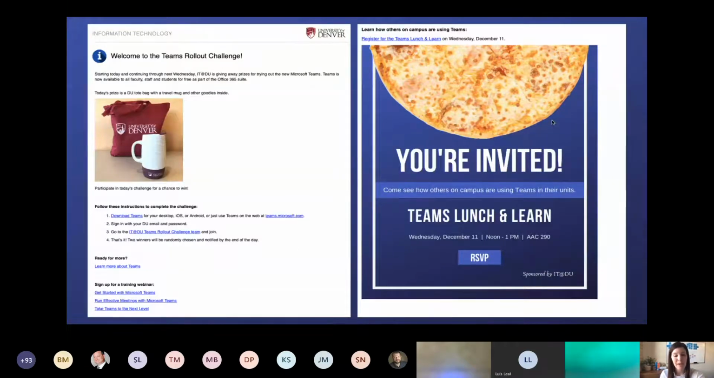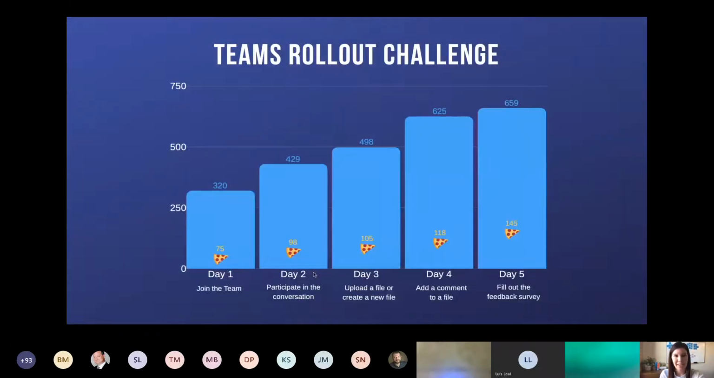2 people get to win. We posted a picture of the prize here. And then towards the end, the last step of the rollout challenge was that lunch and learn. So every single email, we had this big invite to get people to RSVP for the lunch and learn. We also linked our Teams page here, and then we linked those trainings as well. So every day we had a challenge like that.